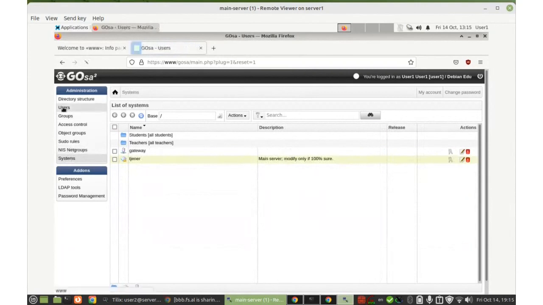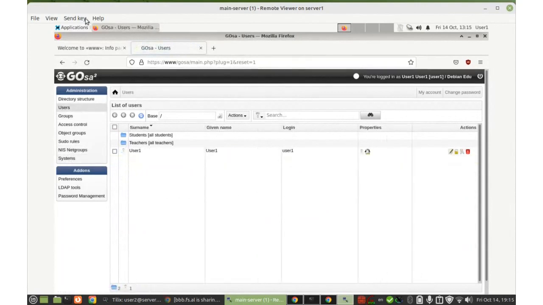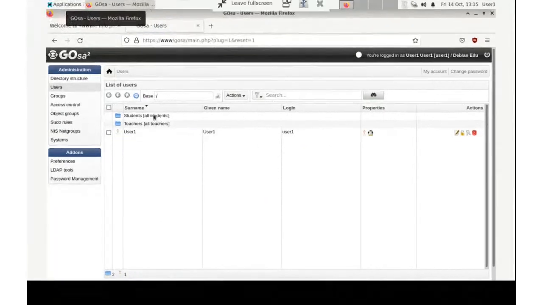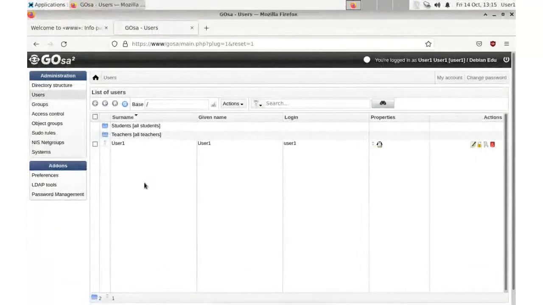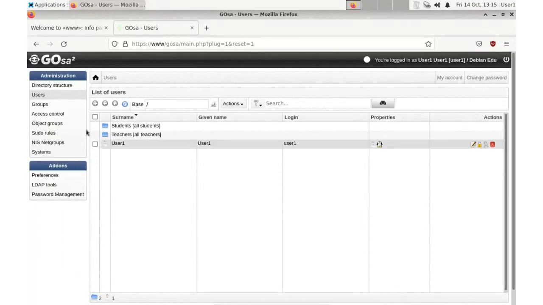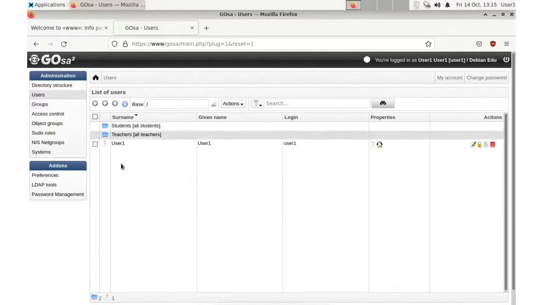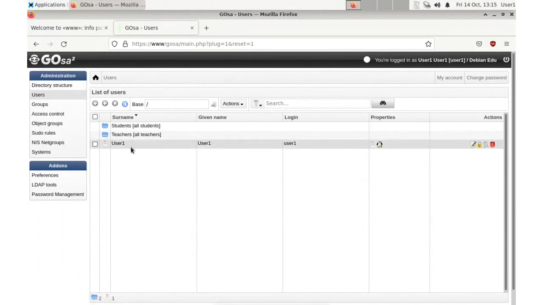For users, for example, we can create users here, and all the users that are created in GOsa can log in to any LTSP client, for example, or to any workstation. So anywhere in the Debian EDU network, we can use the username and password that is registered in GOsa. So GOsa is a web interface to LDAP. And so let's create a user, for example.